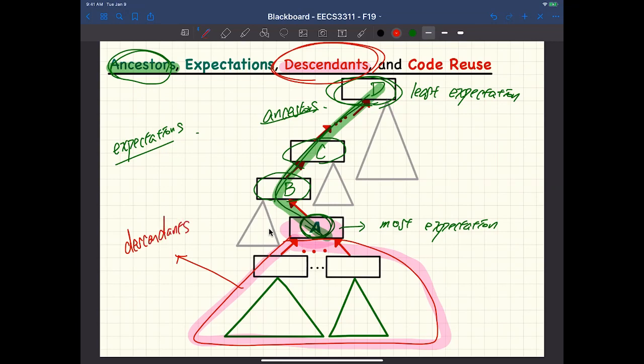And now, if you compare all the classes that are covered by the descendants, which one has the most, or which one has the least expectation? A, exactly, right? You can see it's actually ancestor and descendant, the intersection over there. So out of everything that's covered by the pink, A has the least expectation.